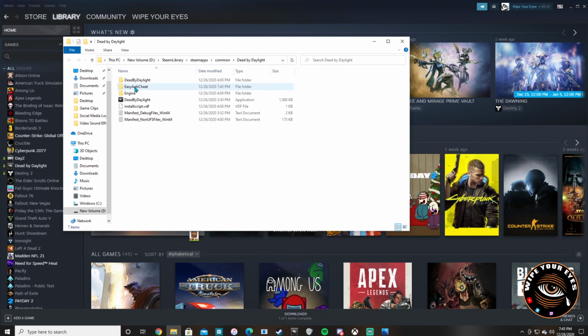EAC stands for Easy Anti-Cheat, and for some reason the game thinks you're a cheater, which we're not, because, I don't know, we're good people. So, Easy Anti-Cheat. All right, you're literally in the game files here. You're going to right-click on it. You're going to delete it.